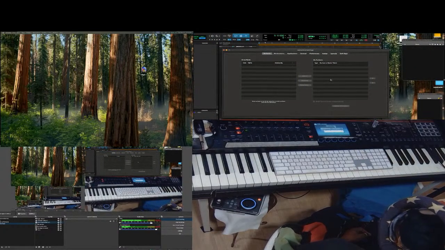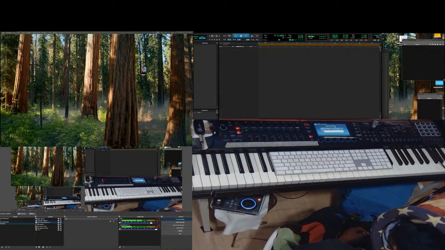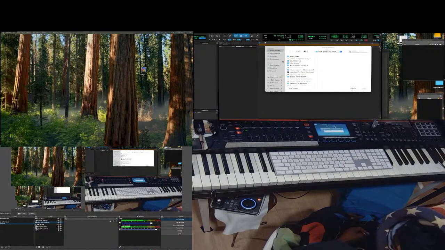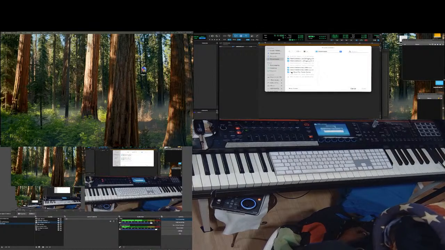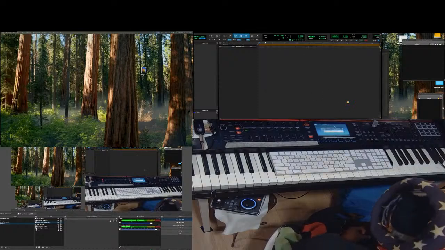I'm just trying to open up the demo. Let me see if I can open up a demo within Pro Tools. Open. Downloads. It should have been right there. No. Oh, it's a lowrider. Is that it? Yeah, it is. And then I can use this as a template.